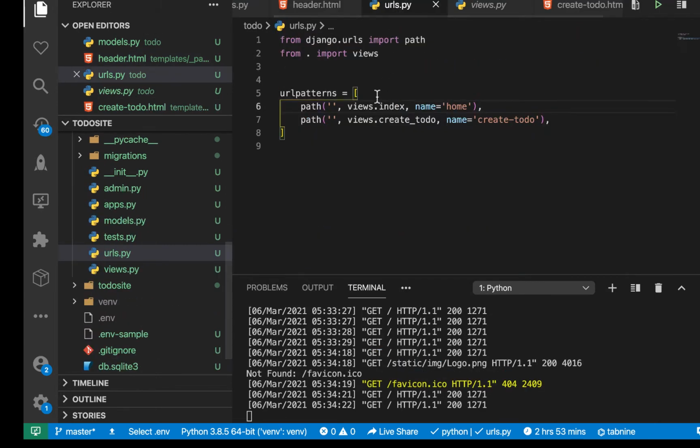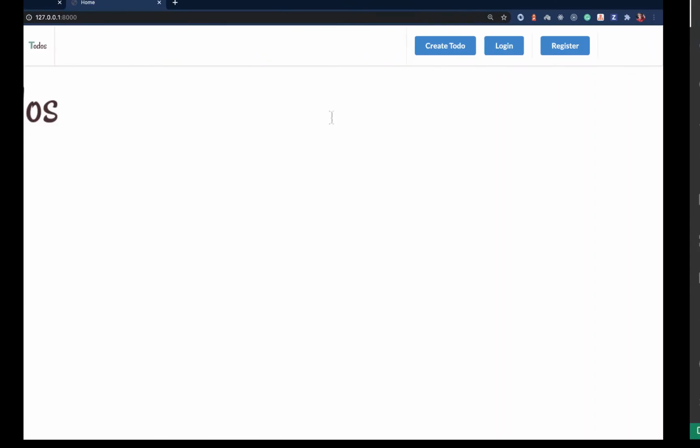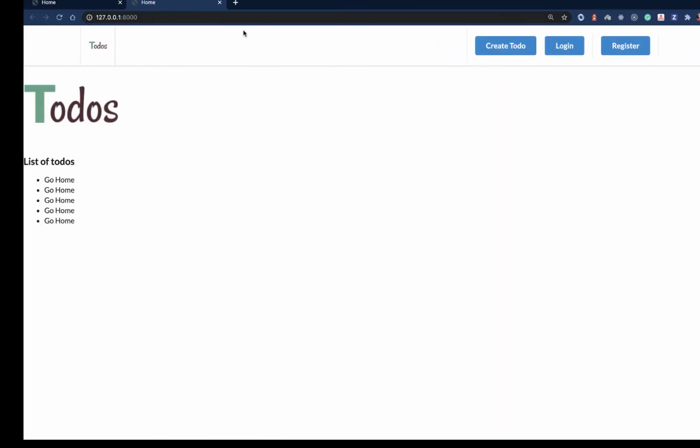So in the URLs, we need to have create. We need to have a different route here. So let's say create. Yeah, let's just say create. Now if we come back here, refresh and click create, you see that now we come on create to-do.